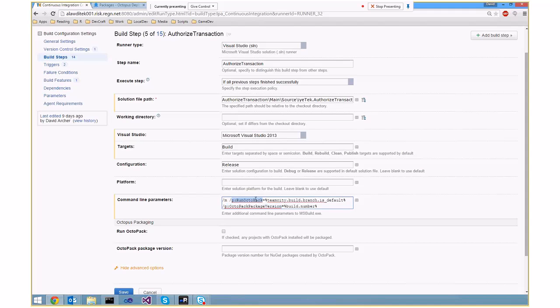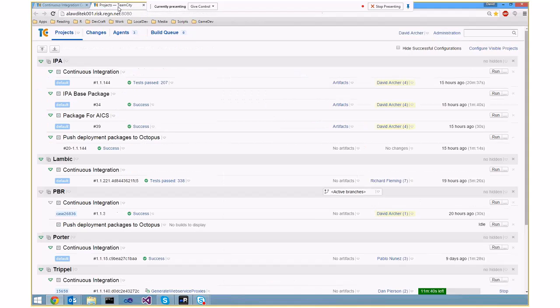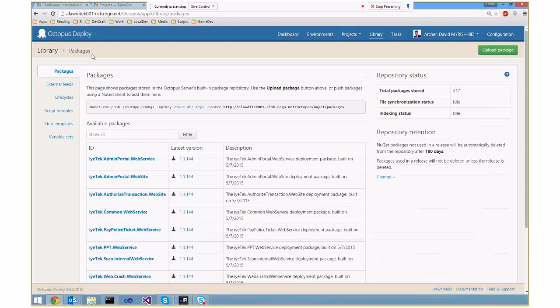This run Octopack is a true false, and so we just have it only creating packages on the default branch. And then the package version, we're setting that to just the same as the build version. So if we go back and look in Team City, 1.1.144 was the last default build, and that should be what we have in Octopus, 1.1.144. So we can trace back to a Team City build from the package.